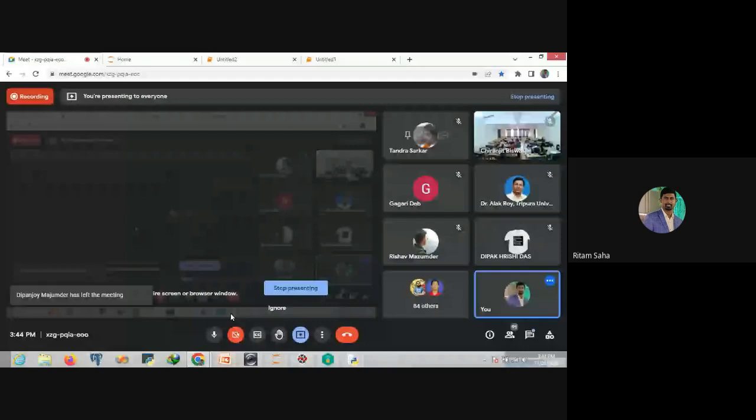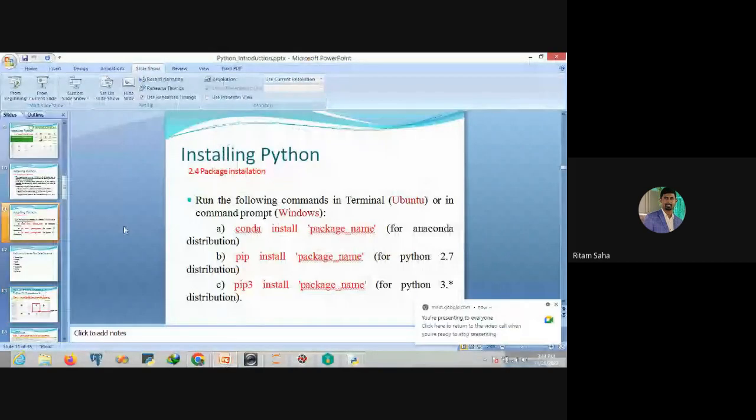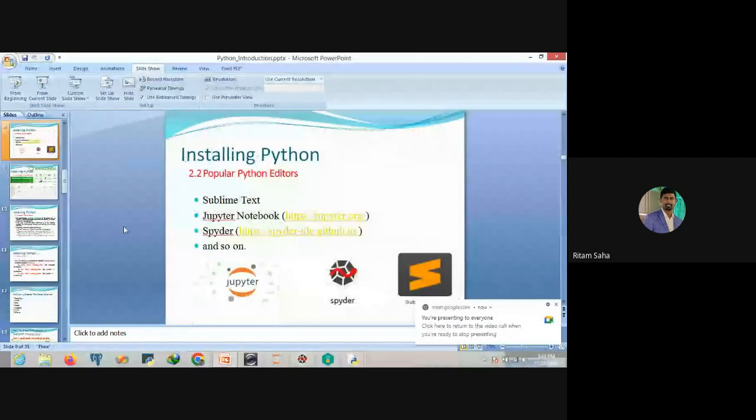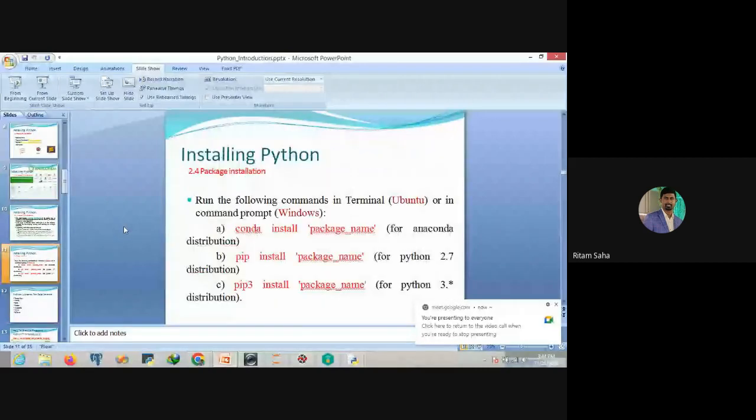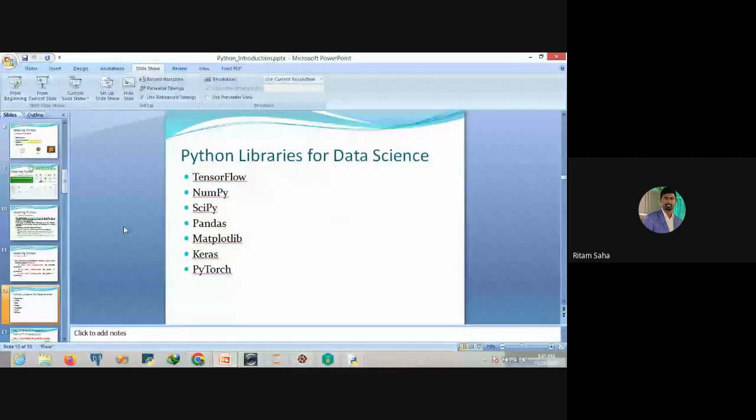So these are the three ways we can run Python code: in Jupyter, Spyder, or a normal Python IDE, any IDE. Say for example, you want to install any third party library like NumPy, SciPy, Pandas. These are the most popular libraries for data analysis. After installing Python, you need to install other third party libraries like NumPy, SciPy. So how can you install NumPy, SciPy, Pandas or Keras?